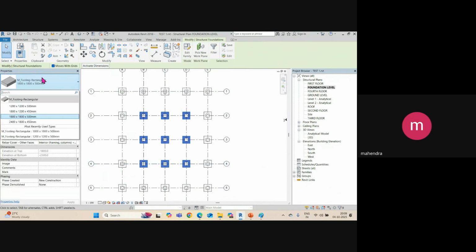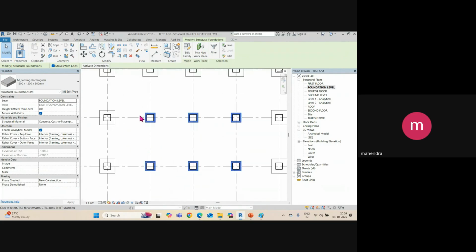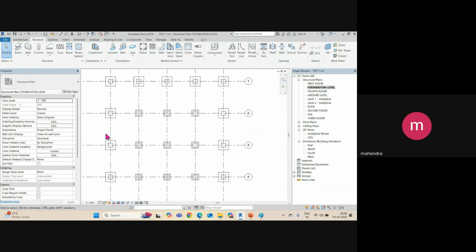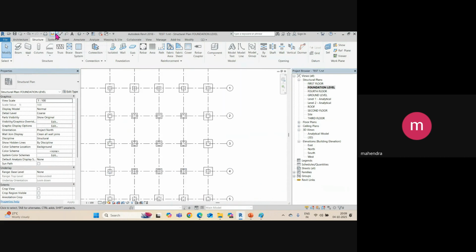Okay, then you can just convert or just dump as per your size. So suppose internal footing I have designed 1.2 by 1.2 by 500. So you can see it looks like 1.2 or 1.5 as per your requirement. You can give the sizes. Okay, so this is isolated footing.